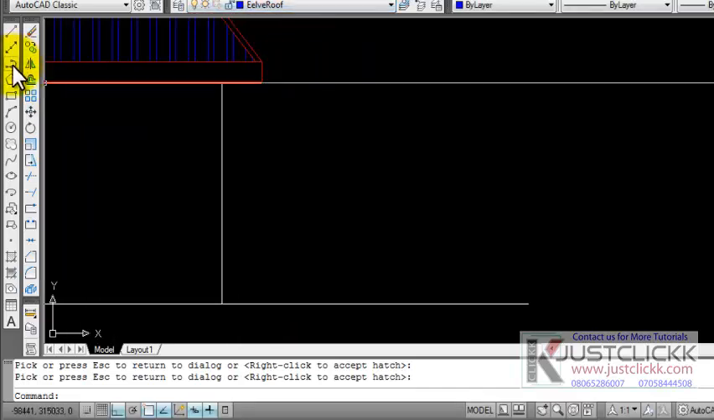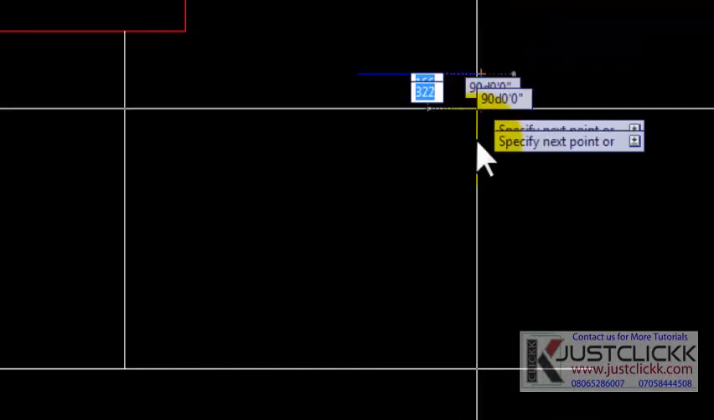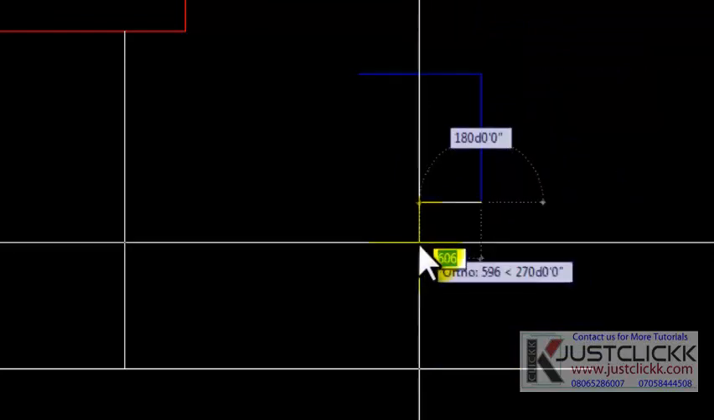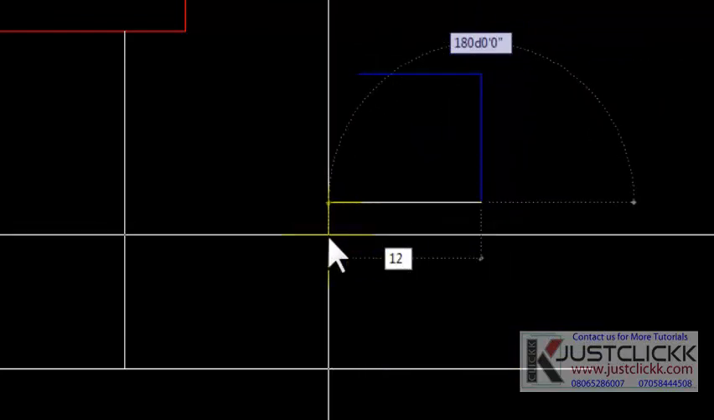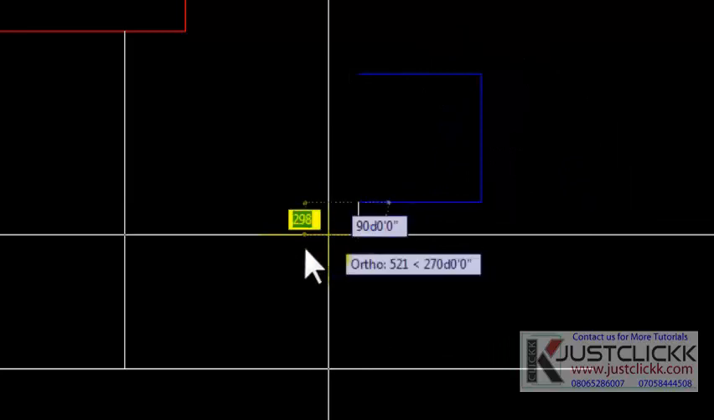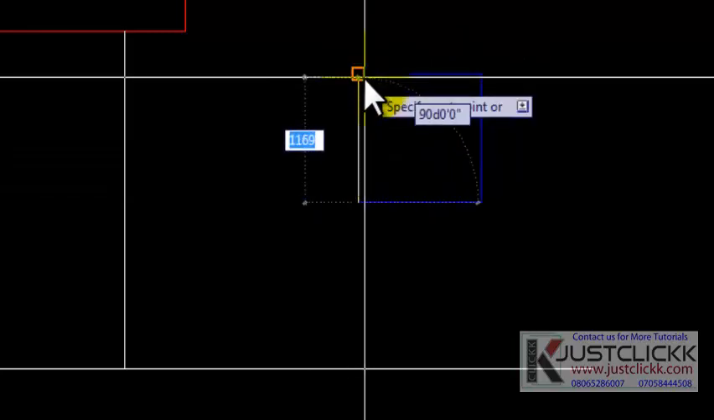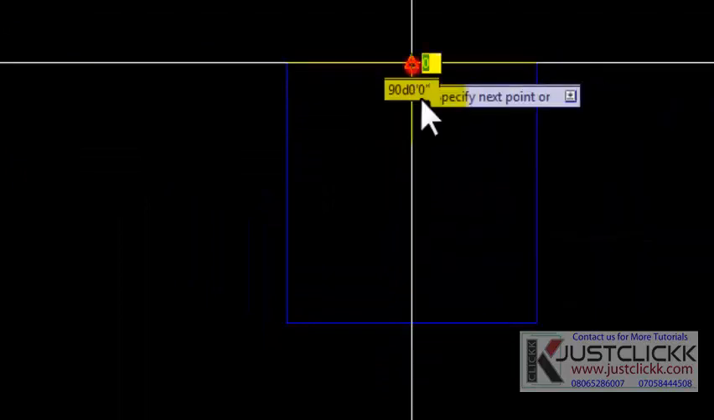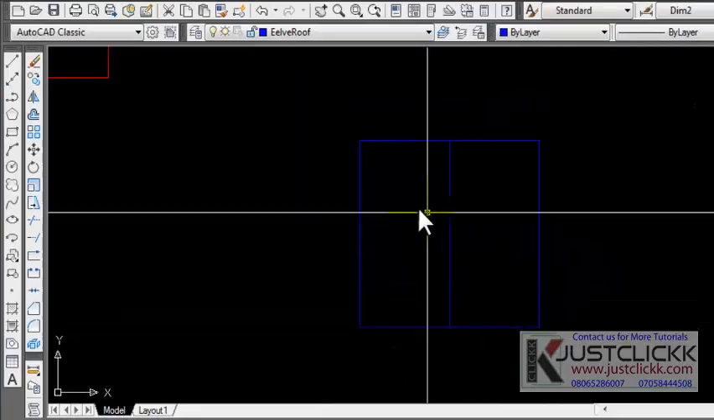So pick a polyline, specify a start point, and give it 1,200. By the time you press the enter key, you come down and repeat the same, 1,200. Move your cursor this way, press 1,200, and then connect it back here by pressing the C key, and you have it. So then pick the line tool. Windows are usually demarcated like this.